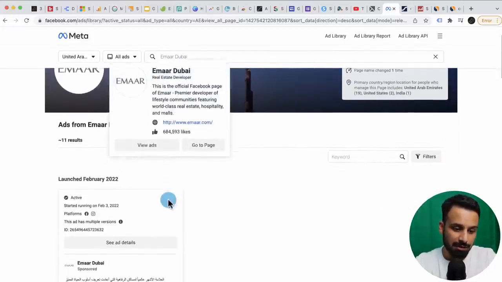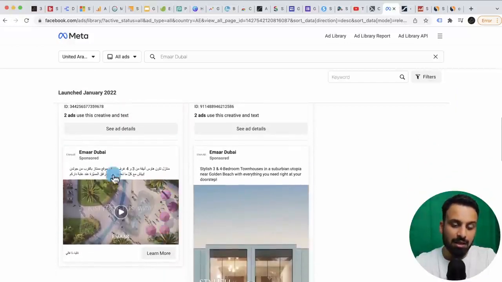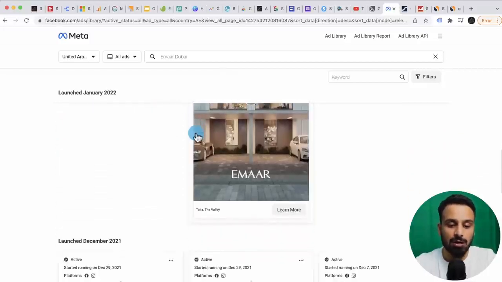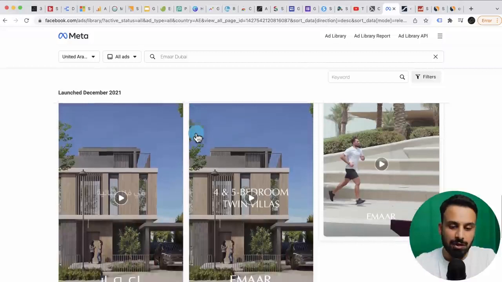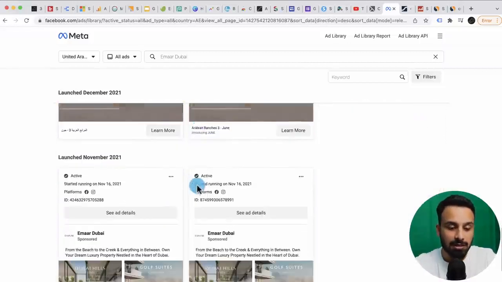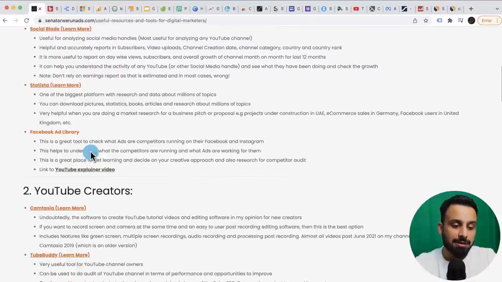It gives me a lot of details about the page, and also it shows me all the ads they are running now. There's a lot of information you can get from here as well. You can check the detailed video on how to use this tool and what all information you get. But as a scope of this video, I'm just showing you that it will show you all the ads which are being run by this particular page.